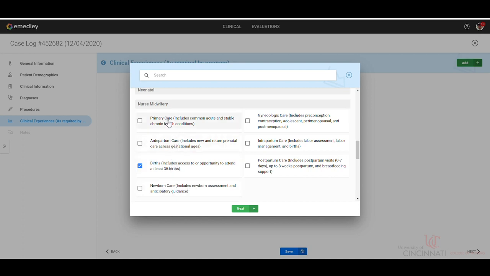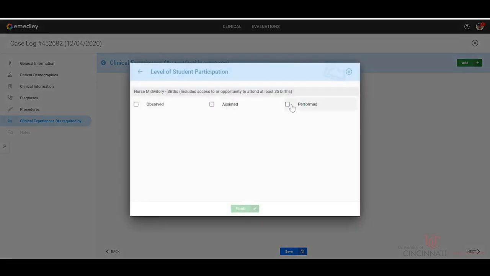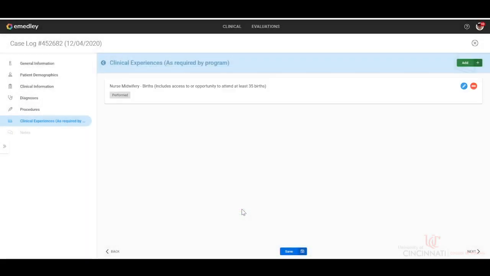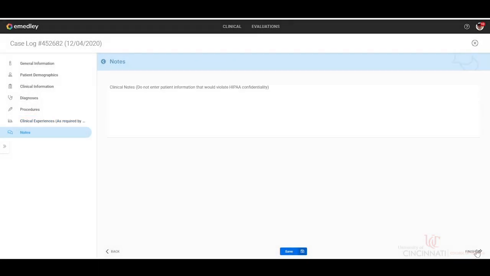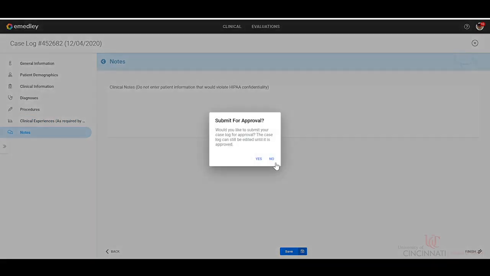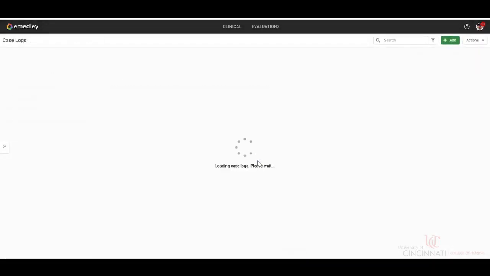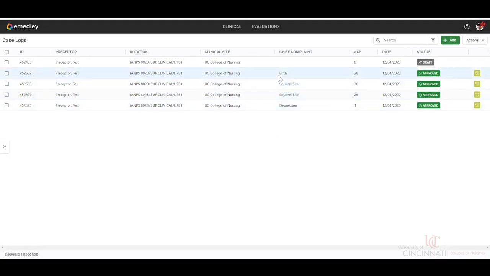If you're doing primary care, you would click primary care, intrapartum, antepartum, newborn care, postpartum, whatever. And you could do more than one depending on the situation. So for all intents and purposes, we're going to put birth. You are going to click performed, and then we're going to click next. If there are any notes that you feel like you want to add, if anything is remarkable, you would add that here and then click finish. And we're going to submit for approval. And we can see that our birth here is listed right here at the top, and that is automatically approved.